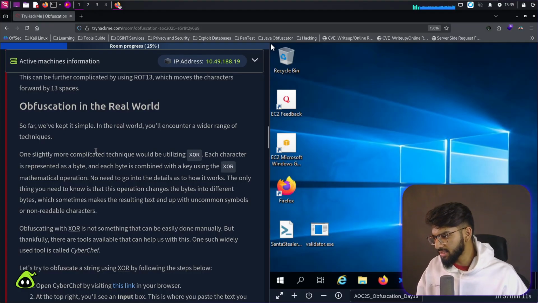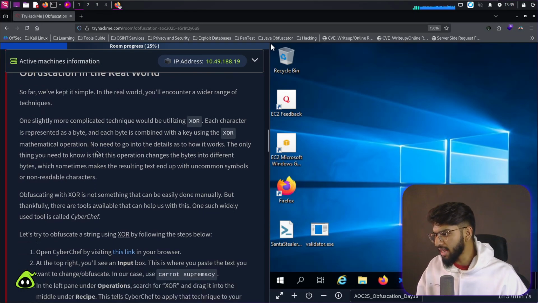So far, we have kept it simple. In the real world, you'll encounter a wide range of techniques. One slightly more complicated technique you would encounter is XOR. Each character is represented as a byte, and each byte is combined with a key using the XOR mathematical operation.